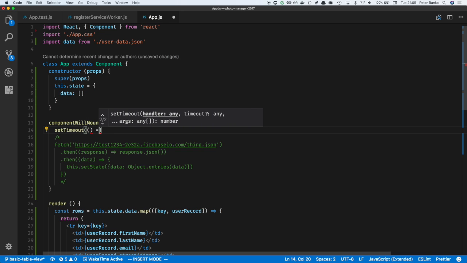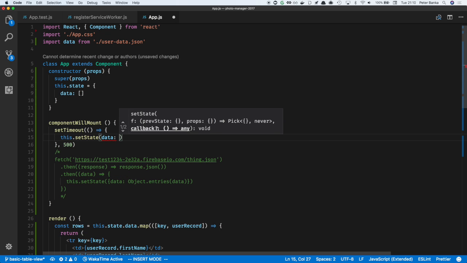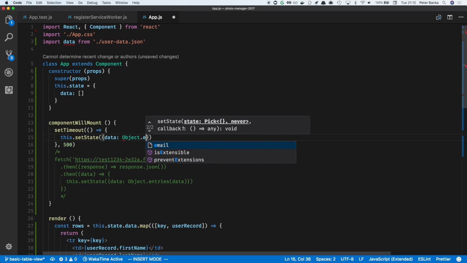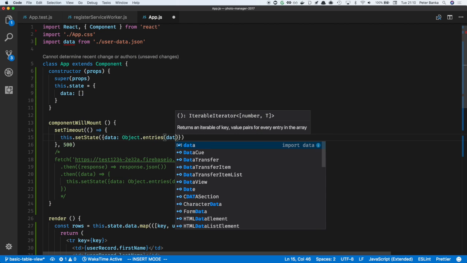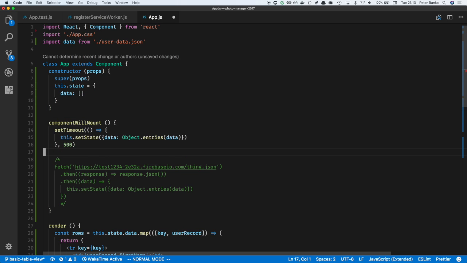Give it a function and let it take 500 milliseconds. Here we can go this.setState, data is Object.entries(data). That would be the better, more canonical way to set your state rather than just grabbing it from a global. So that uses the lifecycle hooks.